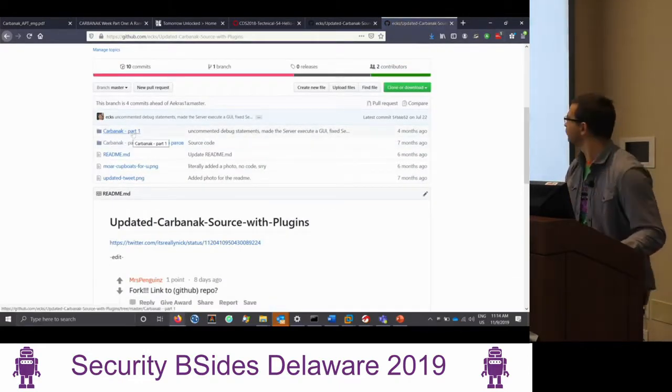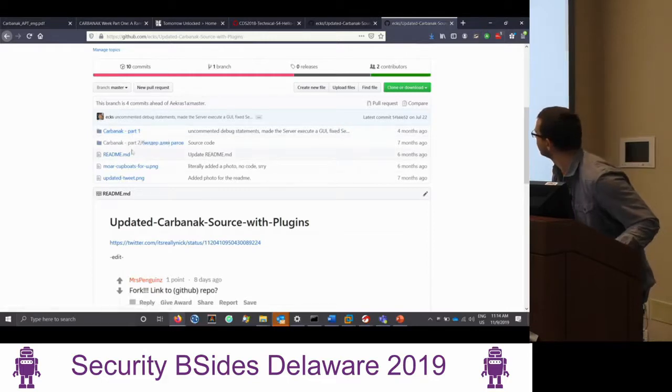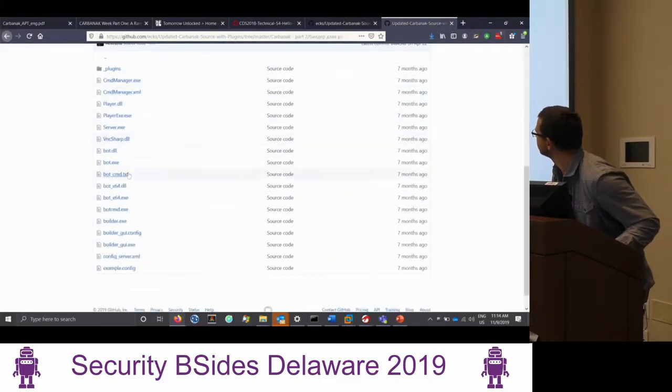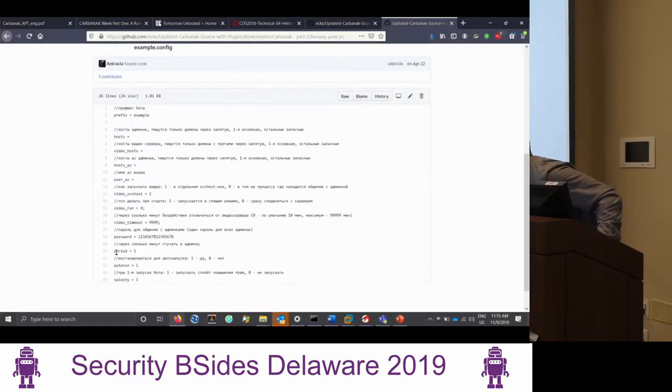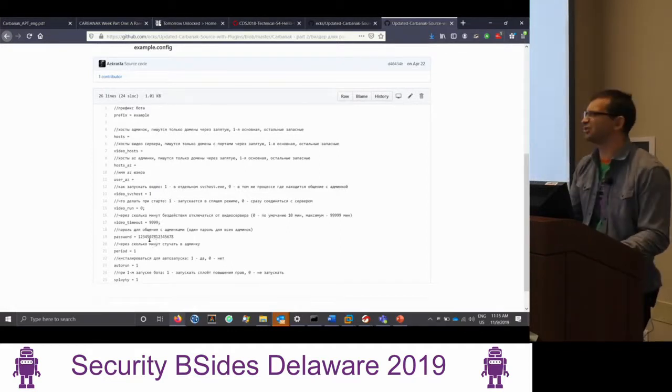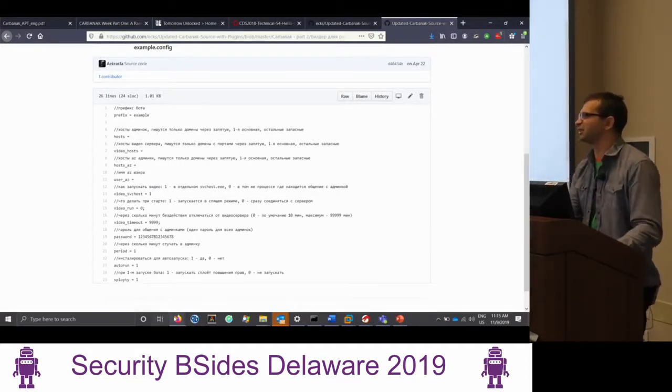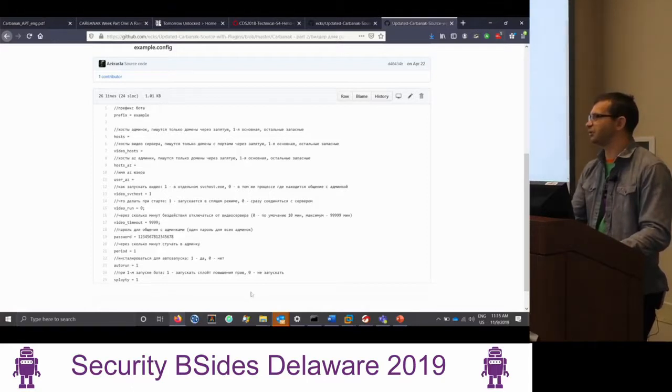So if we look at the source code, I think it's this thing, and they're actually right here. So this is actually executable, and where's the example that comes? Oh, here it is. So yeah, it's in Russian, so it's kind of hard to understand exactly what it says. You can use Google Translate or something.